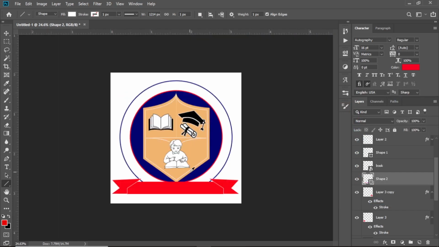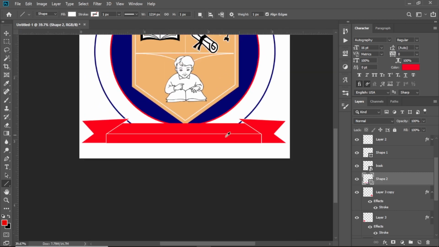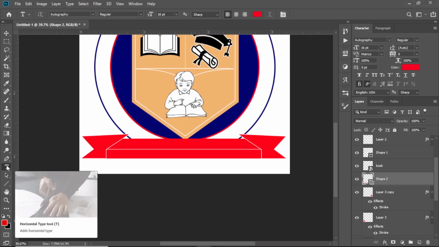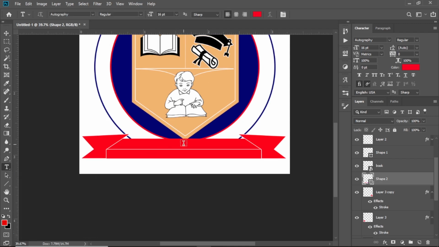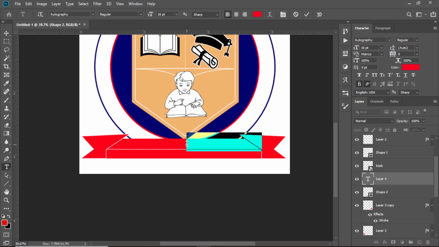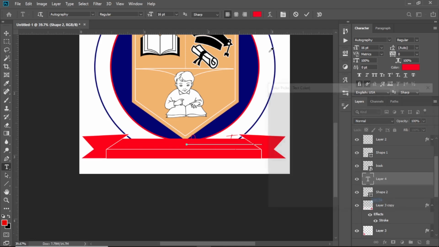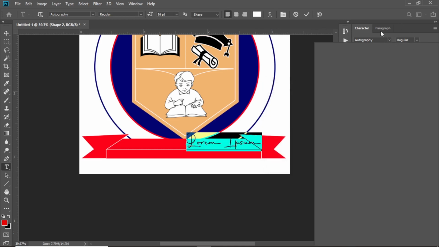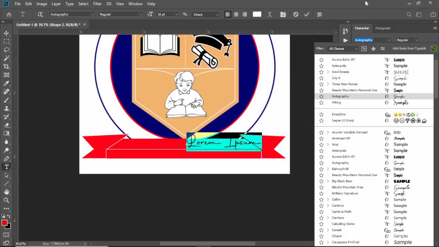So now at this point, what you basically do is you write what they have at the bottom here. They said best future for all children. So let's pick the type tool. You press T on the keyboard, then you click any part. Let me set the color to white. And then the font, I'll change it to Aston police or Poppins. Let me use Aston police.